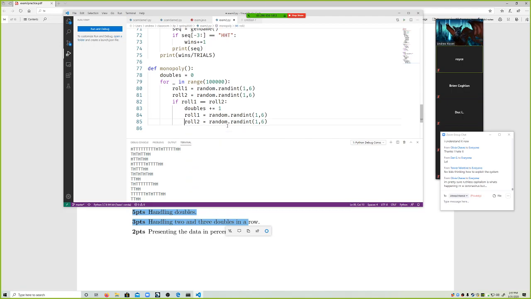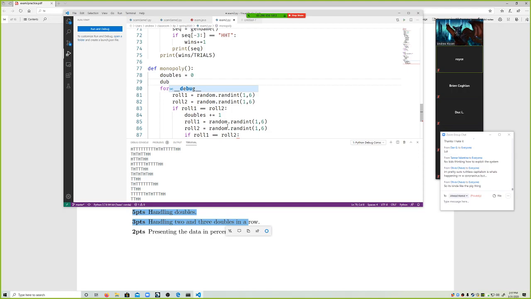And if those are equal, doubles. Yep. Doubles is equal to 0.